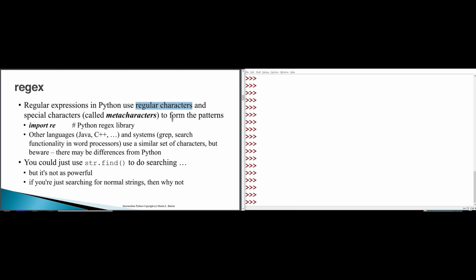In a regular expression, ordinary characters just match themselves, but there are also a variety of special characters, sometimes referred to as meta characters, that can be used to describe patterns. And in Python, we need to import the re module to be able to use the standard regular expression matching facilities.